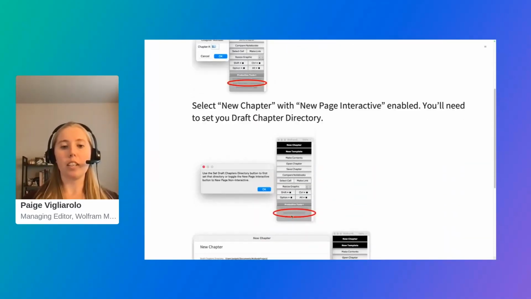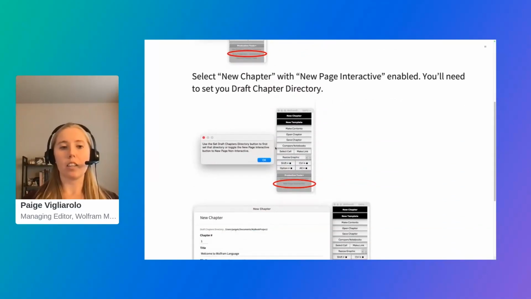If you set it to interactive and click new chapter, you might get this dialog that pops up and says you need to set your draft chapter directory. So the little gray line right above the interactive line says set draft chapter directory. If you click that, you'll just be taken to your Finder and you can see your files in your browser and determine which folder you want to be the location where you're saving all of your chapter notebooks.